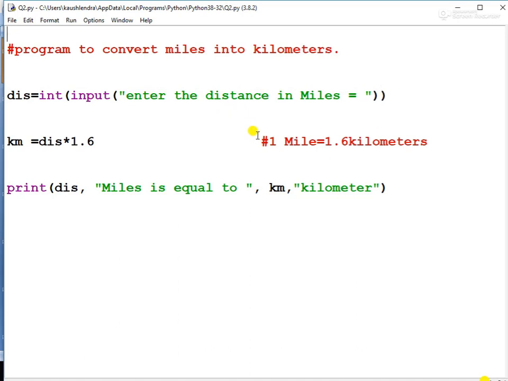Students, I think you all know 1 mile is equal to 1.6 kilometers. So for conversion we have to multiply the distance by 1.6. After writing this statement, the conversion takes place and the value is stored in the variable km. Then print the message. This means the original value of the distance which is entered by the user. Then a message.